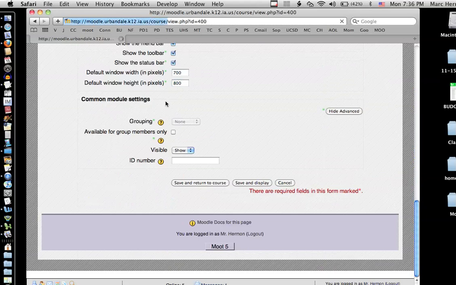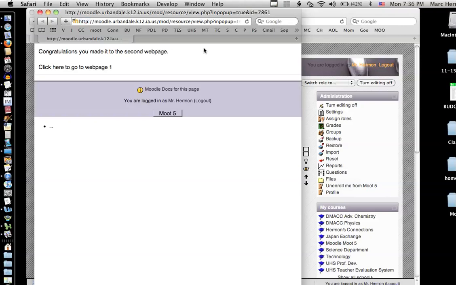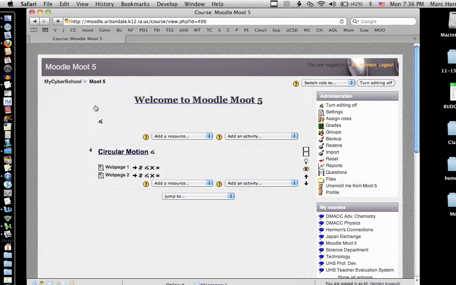And so what I can do here is I can click on web page 1, or let's click on web page 2. Web page 2 will open up. I can come up here and I can highlight the URL. Okay, close that. Go to web page 1, edit web page 1.